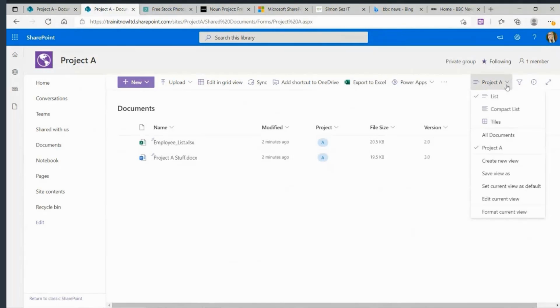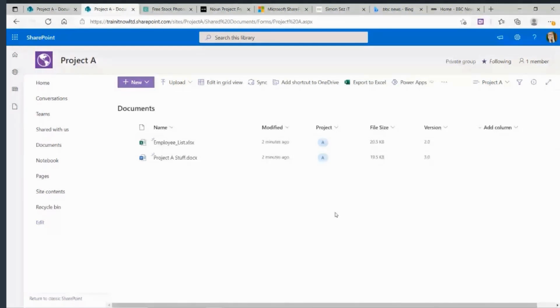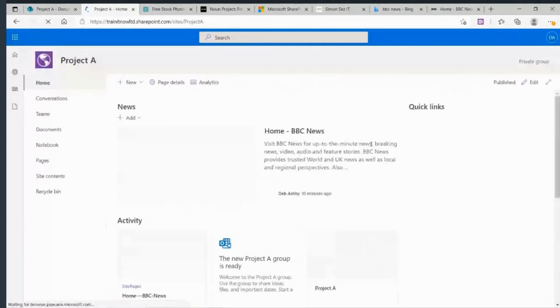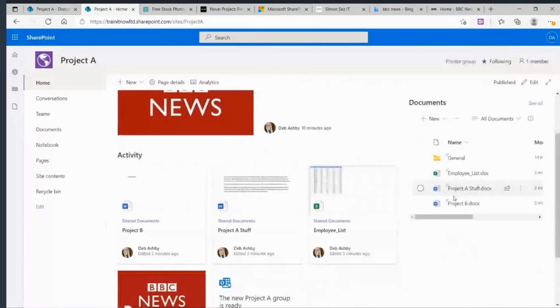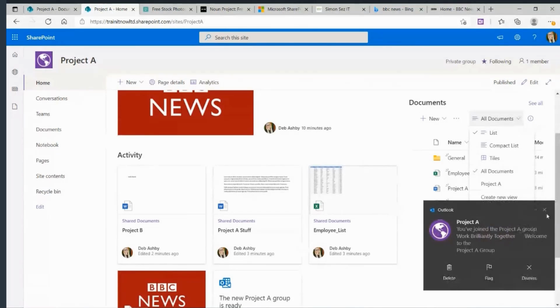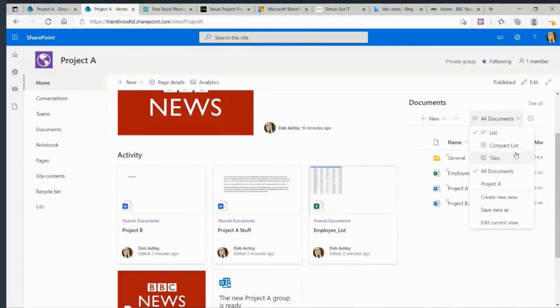So now that I have that, I can then use this view on my home page. So if we jump back to the home page, what you'll notice is that because we have our document library displaying, by default, it's going to show all documents. But what I can now do, let's close that down, is switch to project A to just display those specific documents so that it's relevant to the people who are looking at this team site.